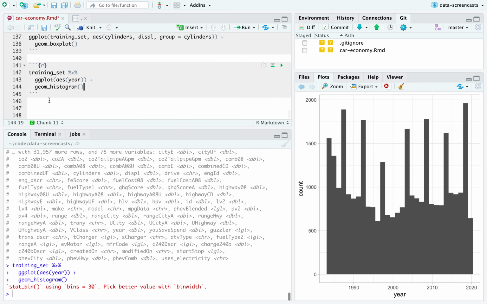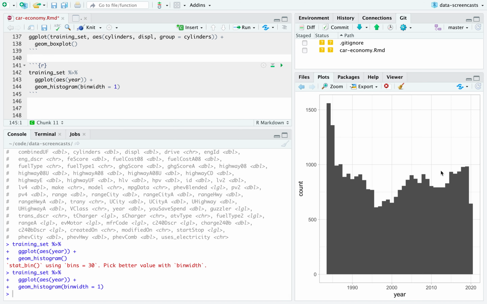I can find out by creating a histogram. Oh, that's great. I'm going to throw in a bin width equals 1, so every bar is 1 year. These are not quite evenly, but not that far from evenly distributed across about 1984 to 2019, the current year. All right, so that's great.